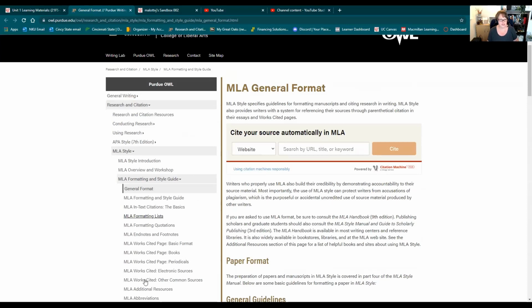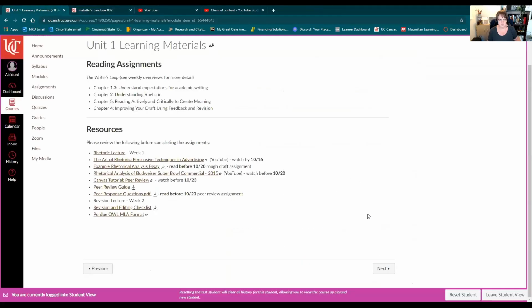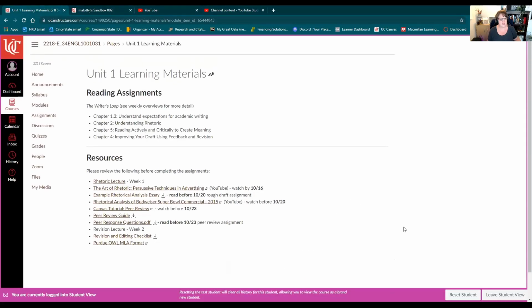And then there are other links. I'll be referring to this page time and again, especially as we get into using in-text citations and creating a works cited page for the research project. So that's the Purdue OWL link, and I think that's very helpful. So I think that is it overall. We'll be focusing on rhetorical analysis in advertising.